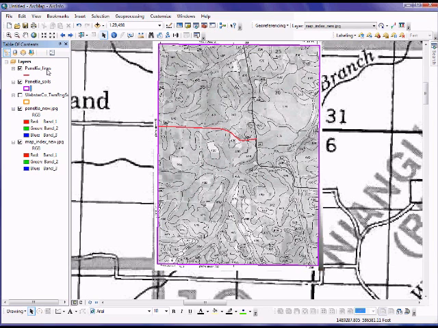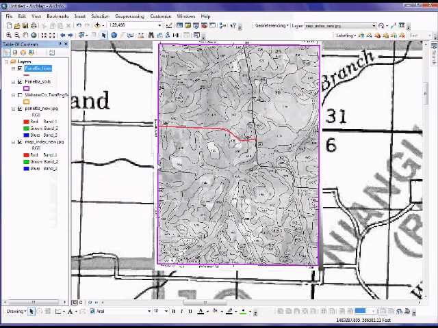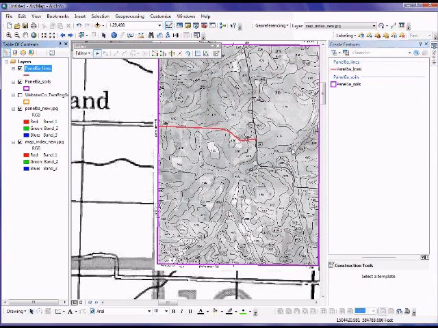The easiest way to edit is to right click on the layer that you're wanting to start adding data to, or manipulating your data. Right click, go down to Edit Features, Start Editing. And since these are both shapefiles in the same folder, we're going to be able to work on both of them at the same time without having to start editing and stop editing. So we can just select back and forth.